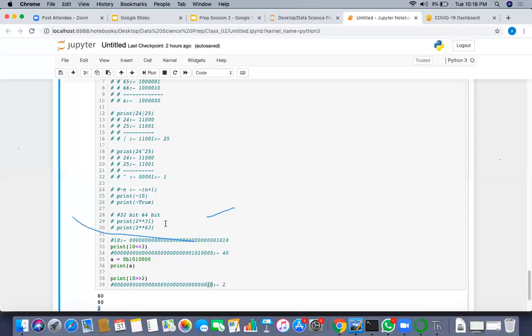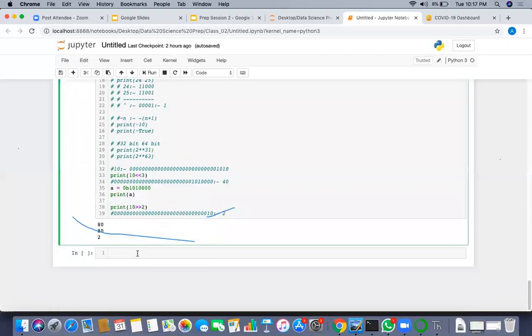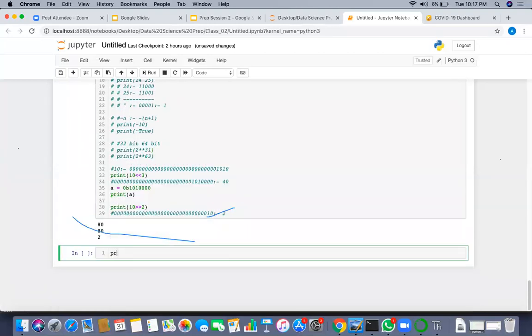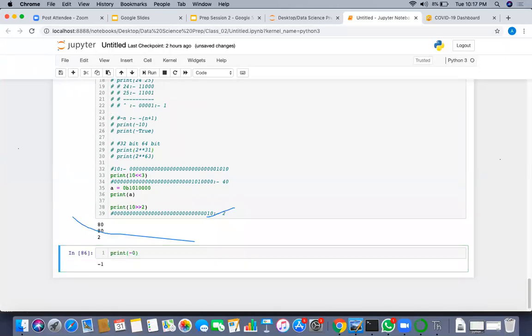Clear, Rajkumar? Bitwise negation of 0 is 1. Yes, correct, 0 plus 1 is 1, so minus 1. Let's see that. If I print the bitwise negation of 0, it should print minus 1. Correct.